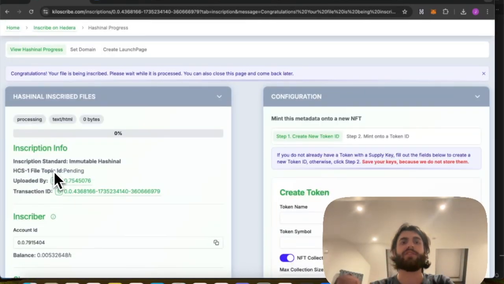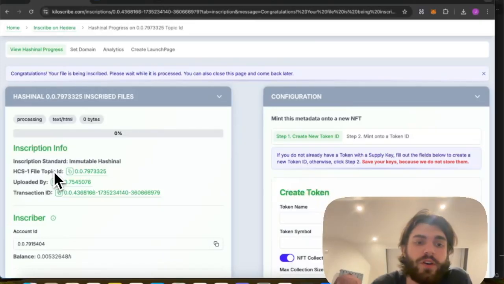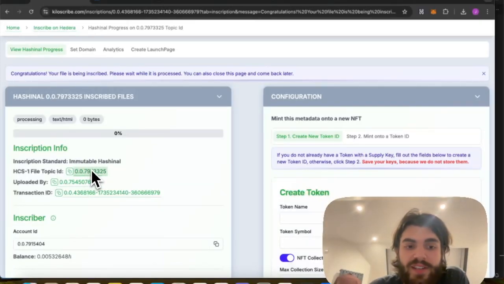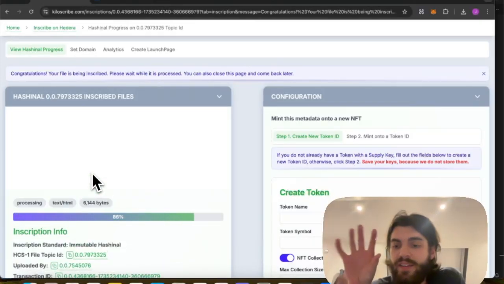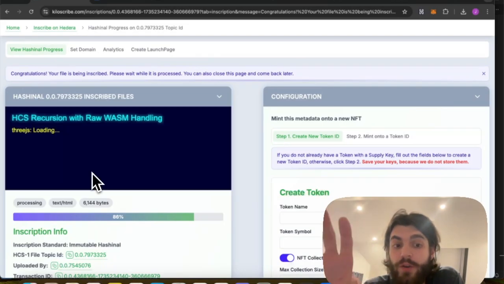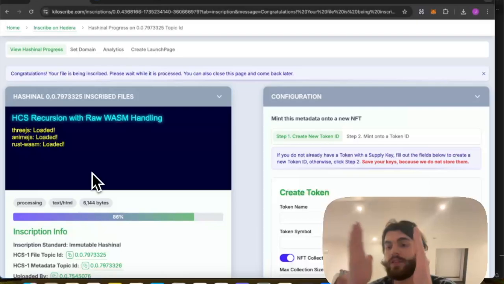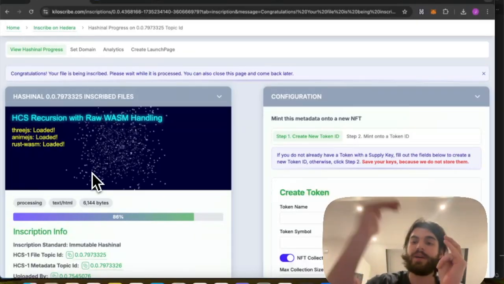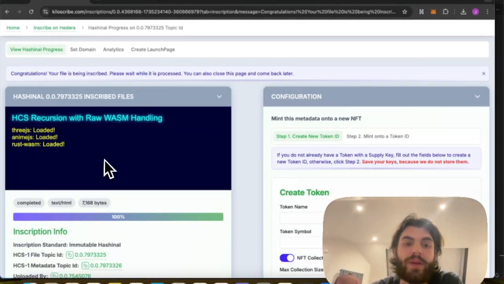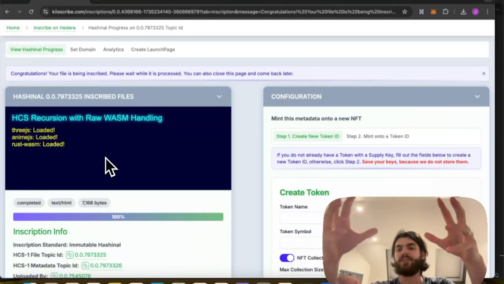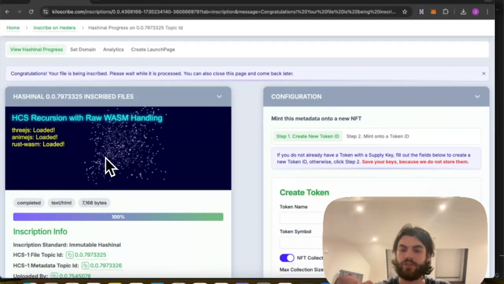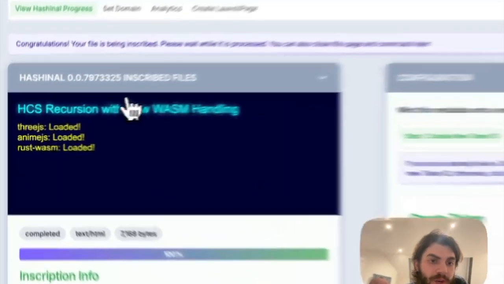And just to have a bit of a deeper dive as to what's going on, it's creating the Hedera consensus topic, and then it's taking the index HTML which we've uploaded, converting that, chunking it into smaller chunks, adding those as messages on the Hedera consensus service, so that we can now access the Hedera consensus service topic and recreate our website. And as you can see over here, we've got a link to it.